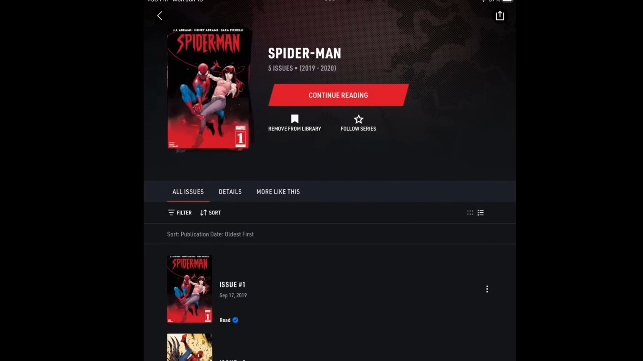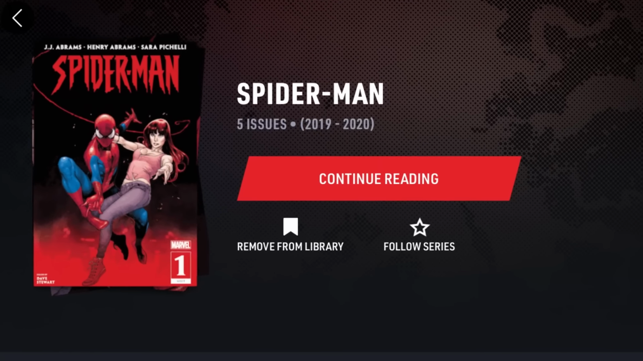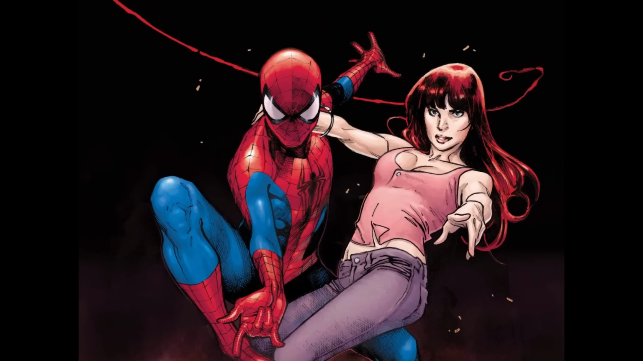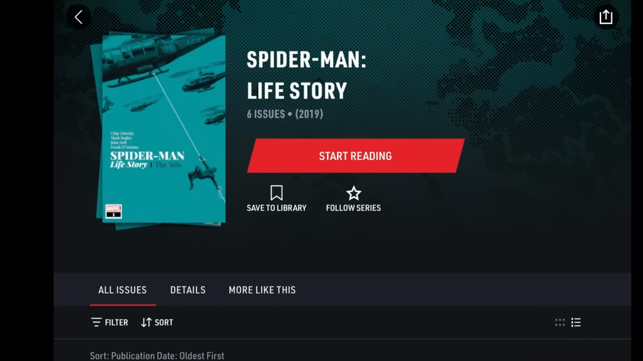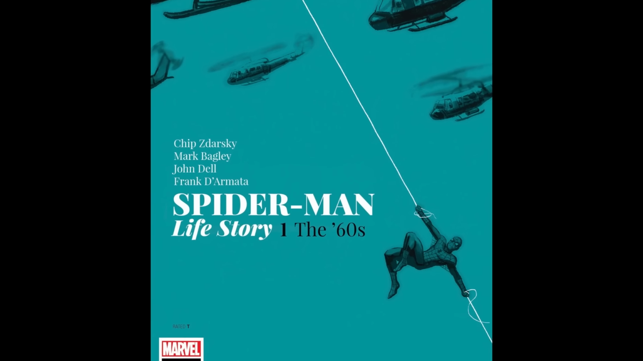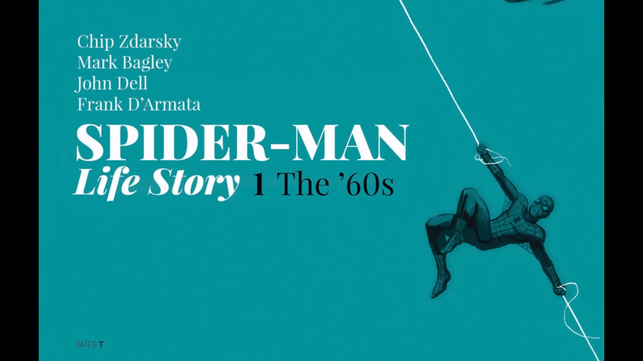In 2019, J.J. Abrams wrote a 5-issue miniseries just called Spider-Man that actually follows Peter's son discovering that his dad used to be Spider-Man. Also in 2019, there was a 6-issue miniseries called Spider-Man Life Story that looks at the life of a Peter Parker from the 1960s who ages in real time, so he's in his 70s now.